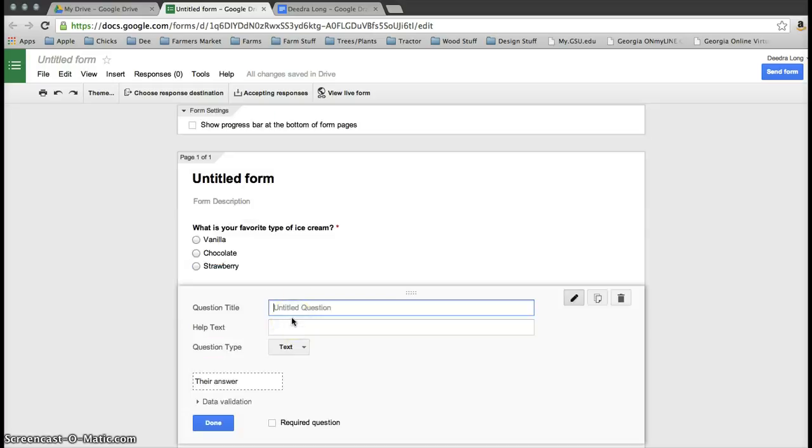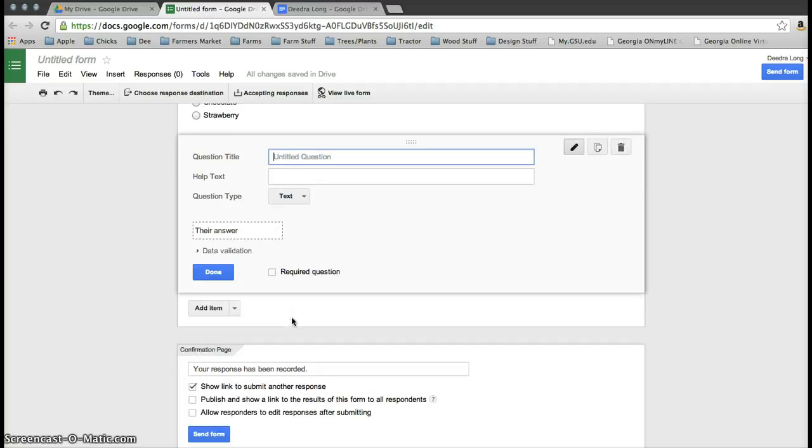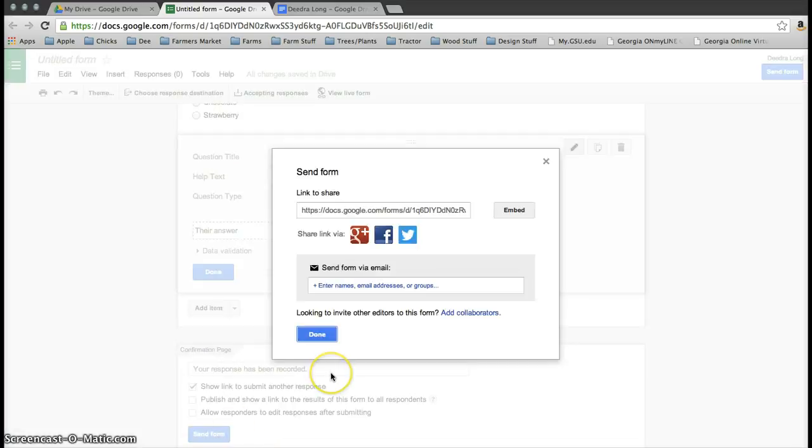And then when you're finished adding as many items as you want, you could do one of these three things: show the link to submit another response, publish and show a link to the results of this form to all respondents, or allow the responders to edit responses after submitting, so that they could come back in and edit what they had done. But however you want it, you just click Send Form.